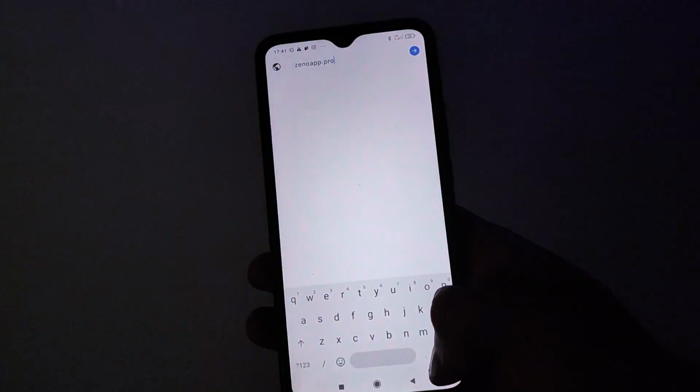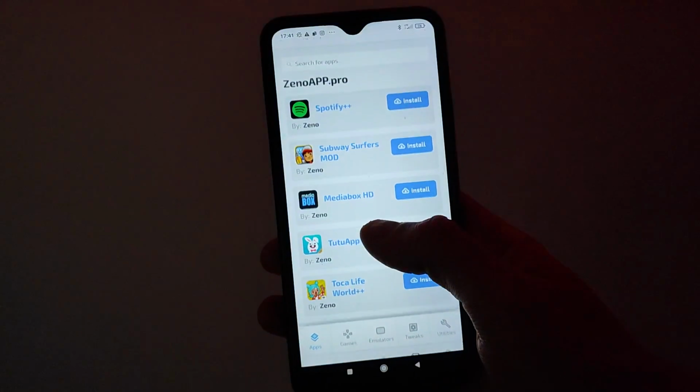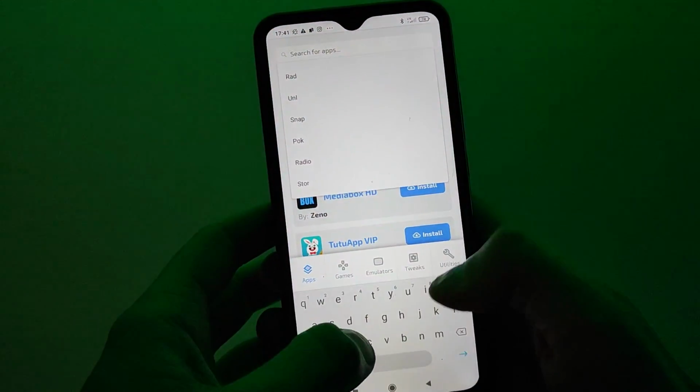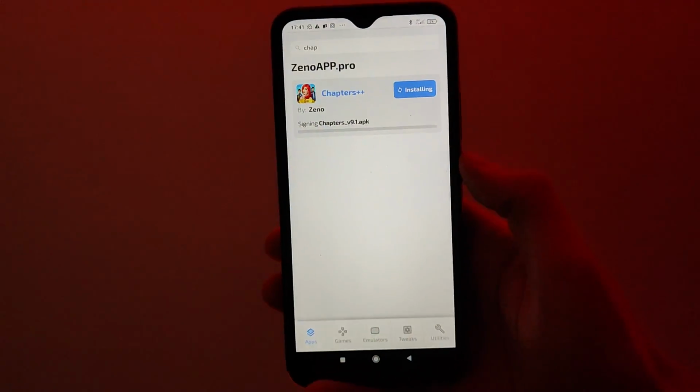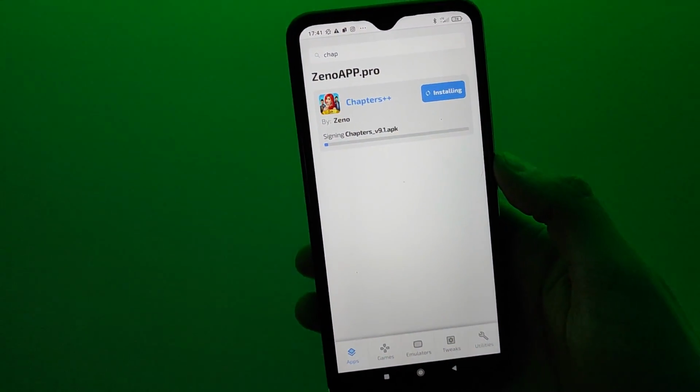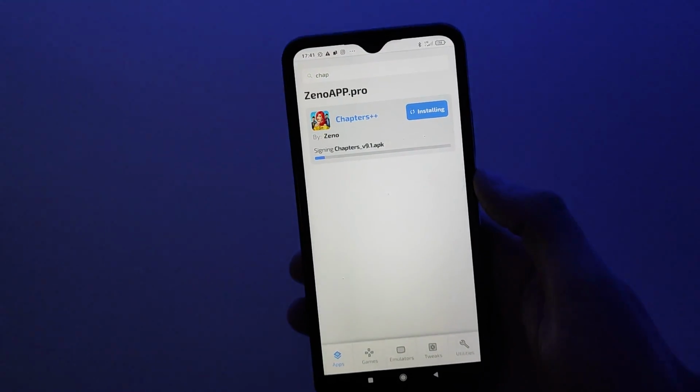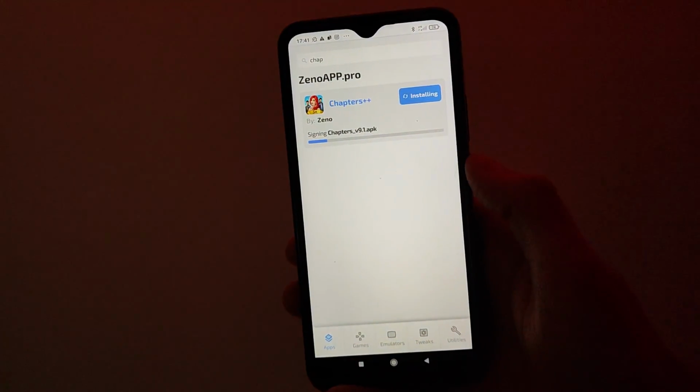Follow me, open your browser, scroll down or type Chapters++. Press install, wait for this process to finish. After you complete the human verification, it's super easy, Chapters++ will be installed on your device.